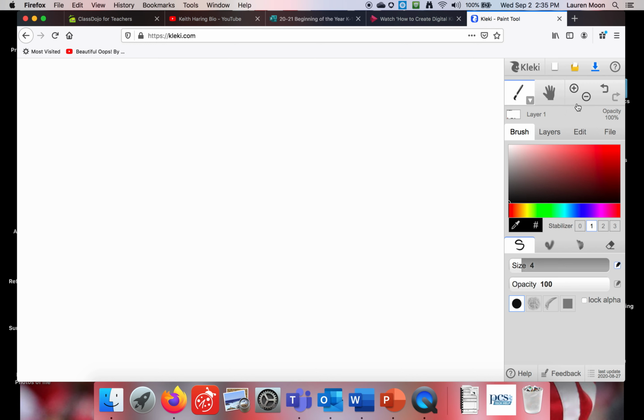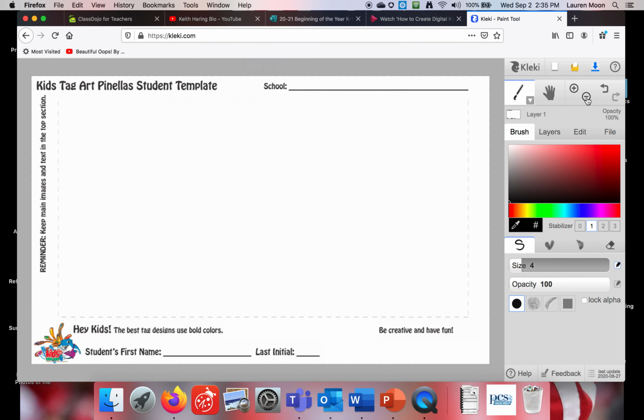And you cannot see it, so we have to zoom out a little bit. So here are your zoom tools, which you'll need to know when you start designing your actual artwork. So we're going to zoom out just a little bit. So now you can see your template. And we do not want to touch this layer. So this layer has to stay as is. We don't want to alter it in any way.